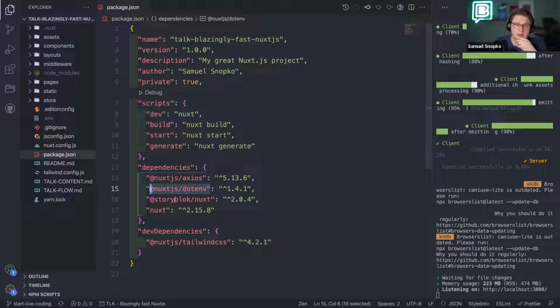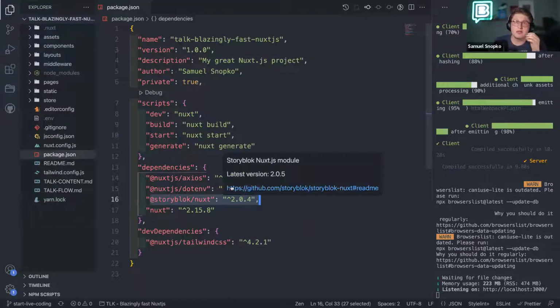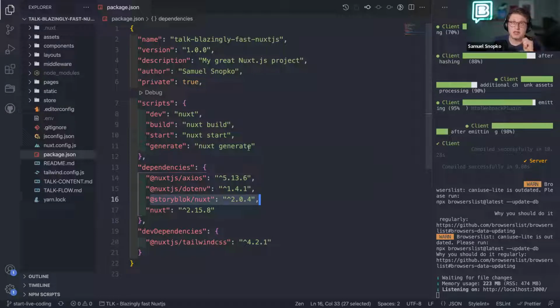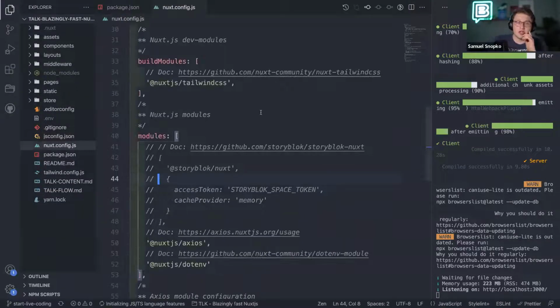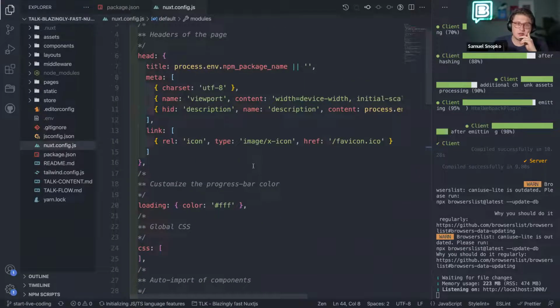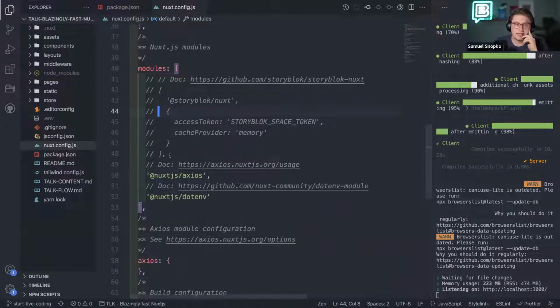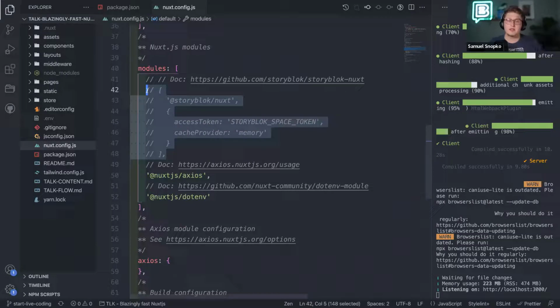But what we are going to install is the Storyblok Nuxt module. You will install this module with yarn add @storyblok/nuxt, and you are ready to go. What this is going to do is add the module that will connect your Nuxt project directly to Storyblok. So if I now go to nuxt.config.js, I can find and configure all my modules. And here I can see that there is a configuration for my Storyblok module.